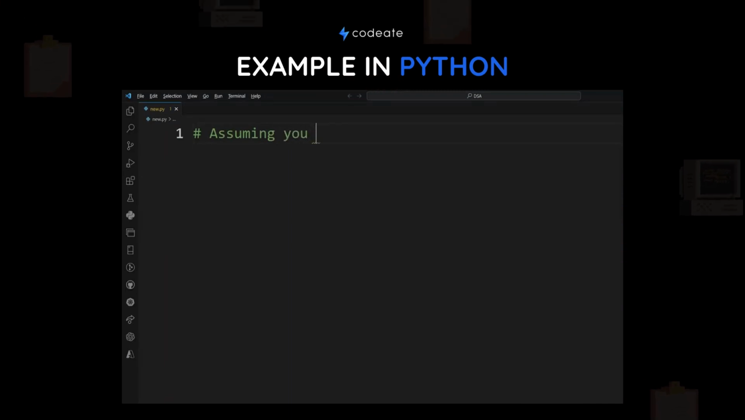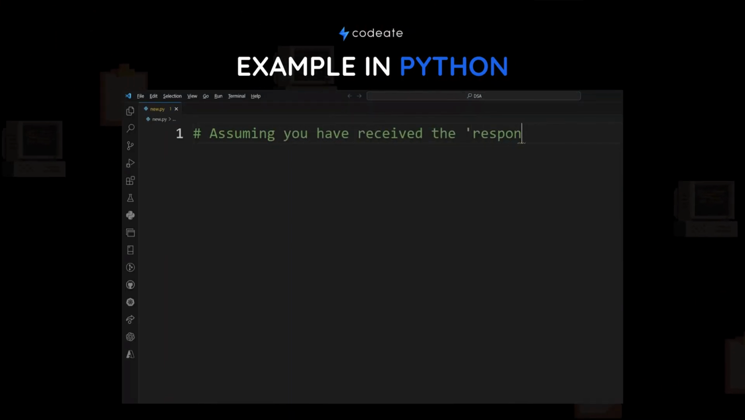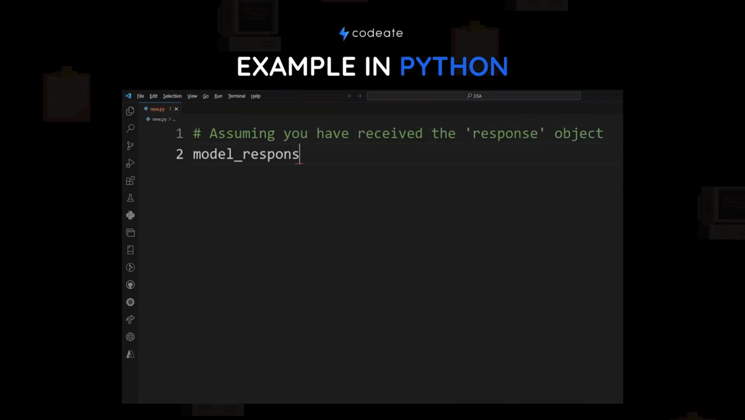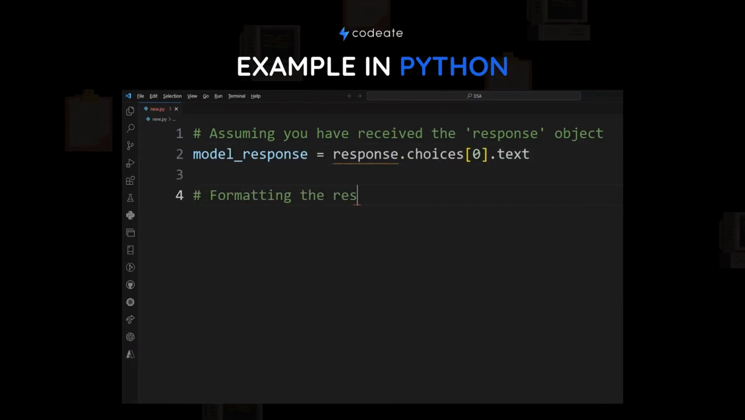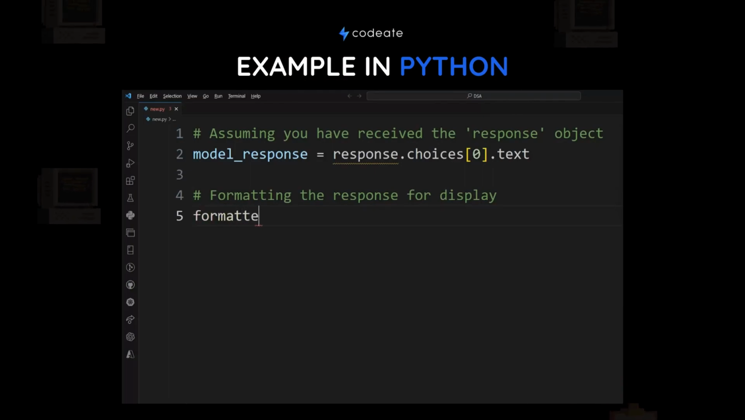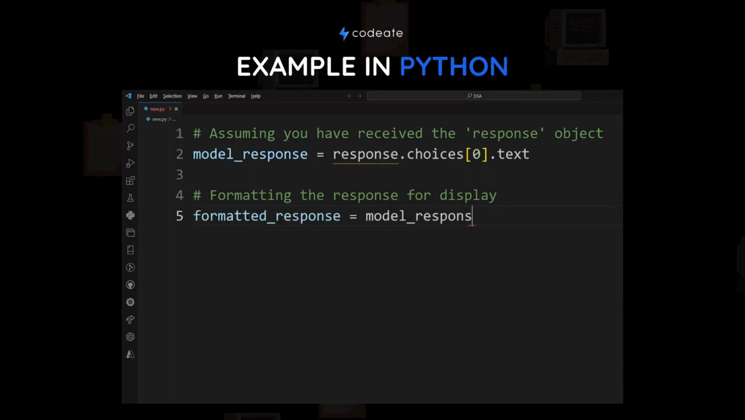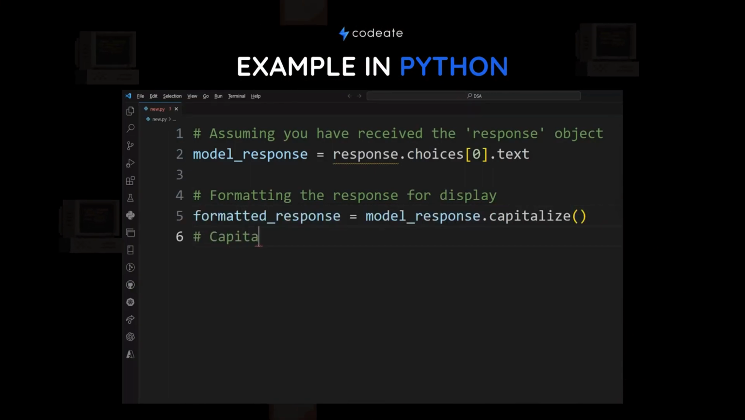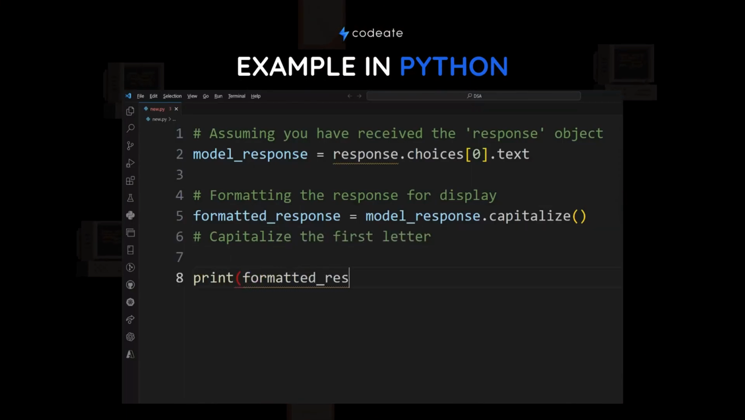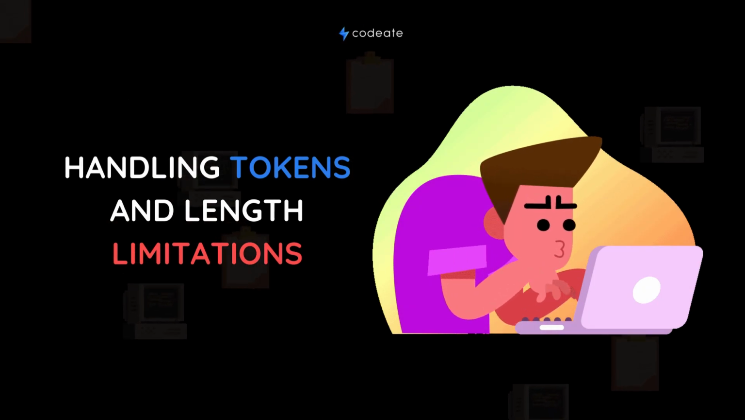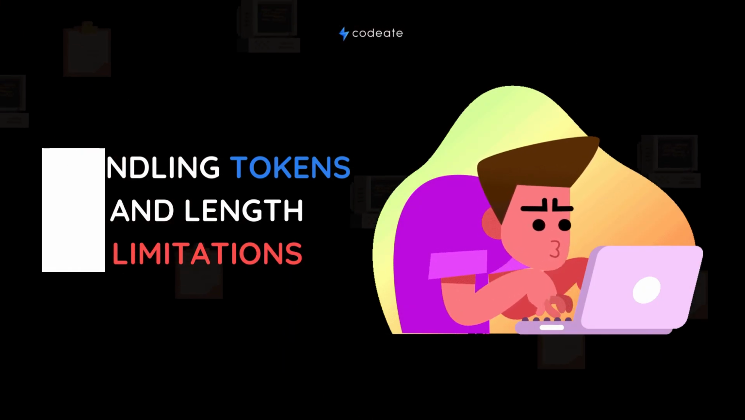Assuming you have received the response object, model_response equals response.choices[0].text. Formatting the response for display. formatted_response equals model_response.capitalize(), capitalize the first letter. print(formatted_response). Handling tokens and length limitations.